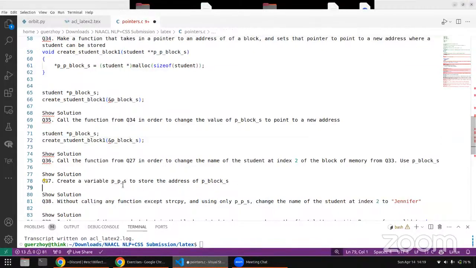So here, I have a question. Should we malloc it to be 5 students or just 1 student? Well, I mean, this question says a student. Oh, okay.